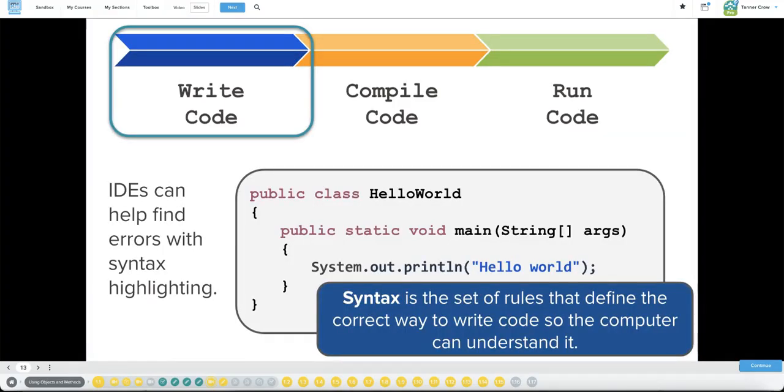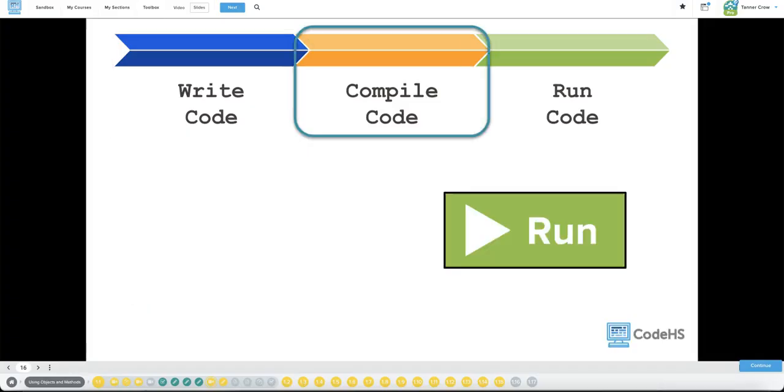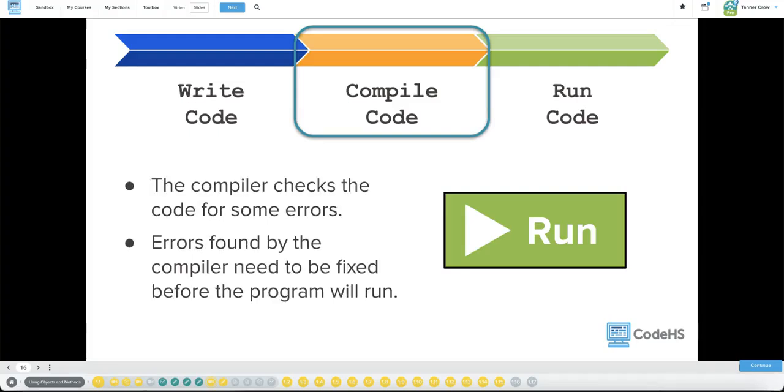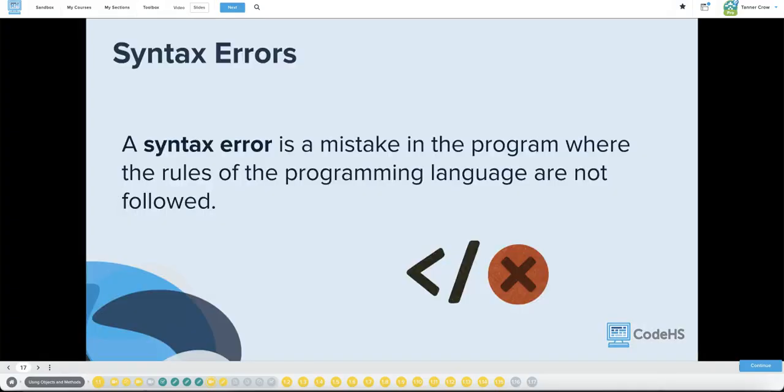So we write the code, the syntax looks good. A syntax error would be something that we might be shown prior to running the code, like forgetting a semicolon or not typing something out that makes sense. And then a compile time error would happen when the code is being compiled and it's turned into computer readable code. The computer identifies something that it cannot read. It does not understand. The compiler checks code for some errors. Errors found by the compiler need to be fixed before the program can actually run.